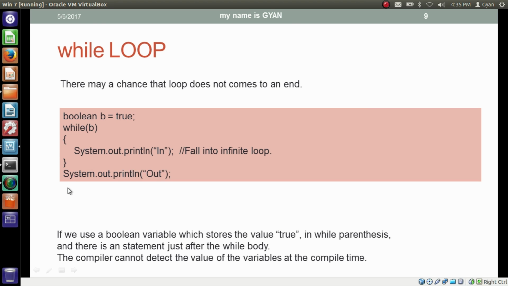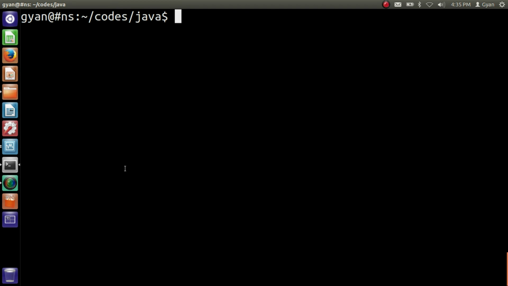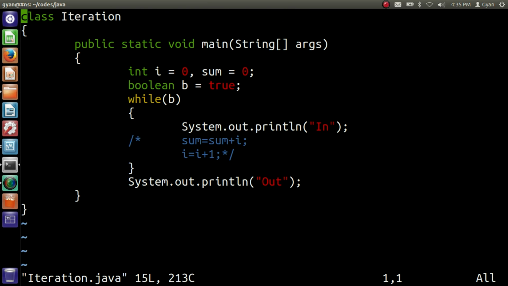Let me apply this code in a Java program. Open iteration.java and this is the code. We have the boolean variable b containing the value true and we are passing the boolean variable b in the parenthesis of the while loop. Since the boolean variable b never changes in the while loop, it will never become false and the loop will never come to an end.